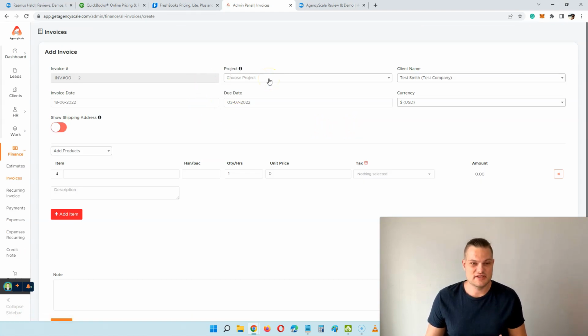Then we can put it together with a project. Let's just take our test project here, and this is to this company called Test Company, and else we could have put that in here. Then we put the invoice date, the due date, and the currency. Then we can either show shipping address or not.